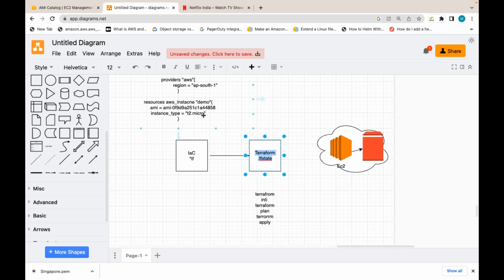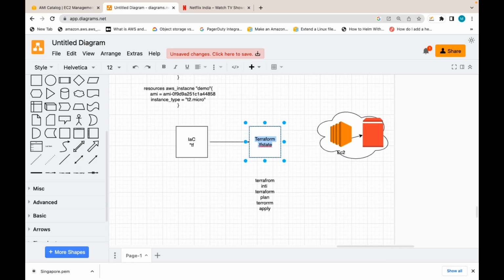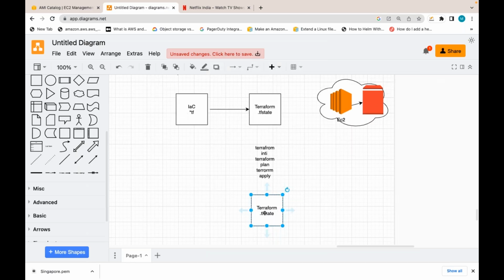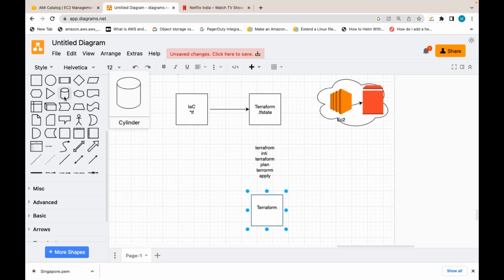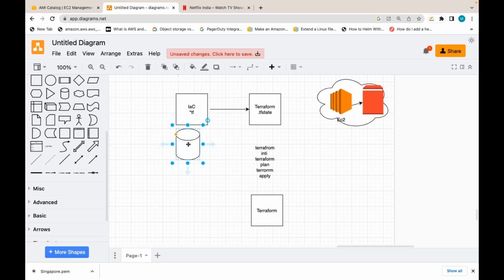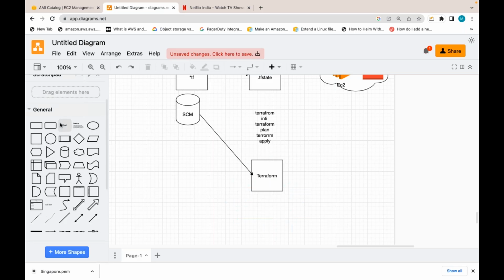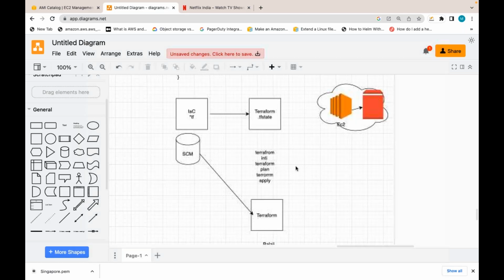But let's consider there is one more guy like me, one more DevOps guy, and this Terraform script is part of your SCM repository, the source code repository. Can I get my Terraform script to my laptop also? This is me, Balaji. I am also working on the same project. I have access to that repository. I can get this one.